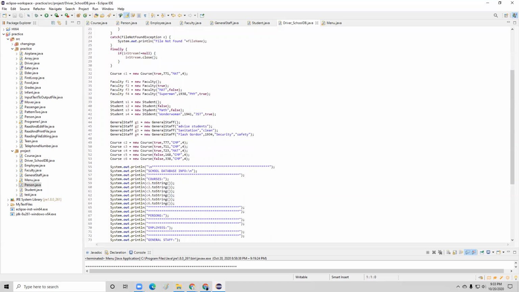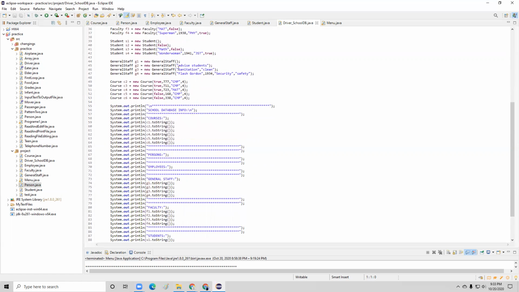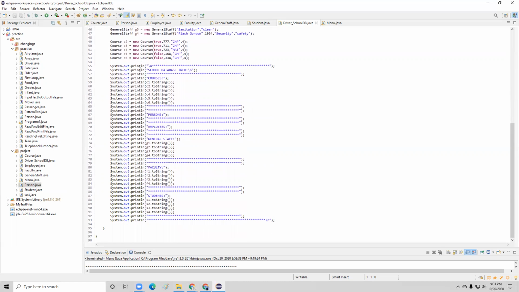Now I have created these objects in the same order as we were told. We were told to create them in the same order with the information we were given. So here I have created them with the given details. Here I'm printing all those using the toString method.